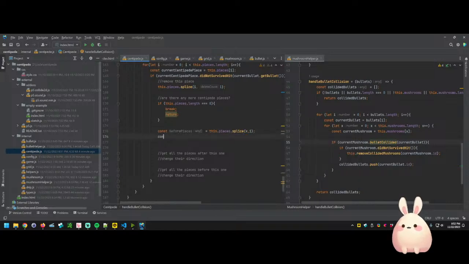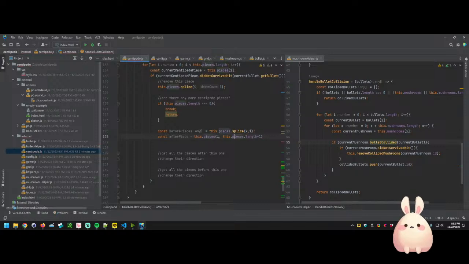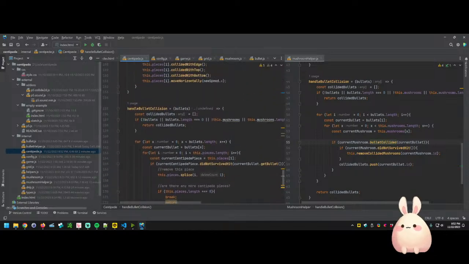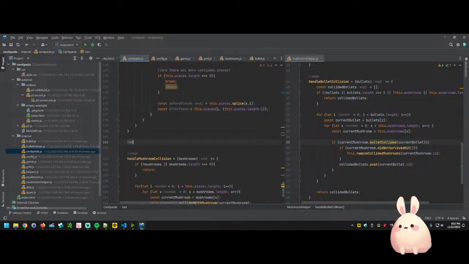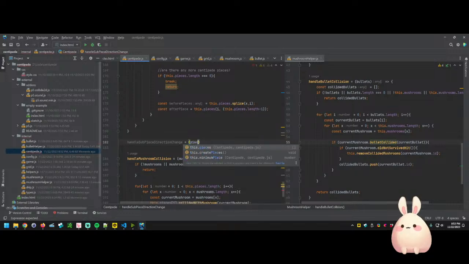That's the before pieces. And the const after pieces is going to be equal to this dot pieces, and we want to start at I and go to this dot pieces dot length minus 1. And so that will give us the after pieces, and we want to loop through and change all of those. And so we will create a second handler over here called handle subpiece direction change. And here are our pieces.